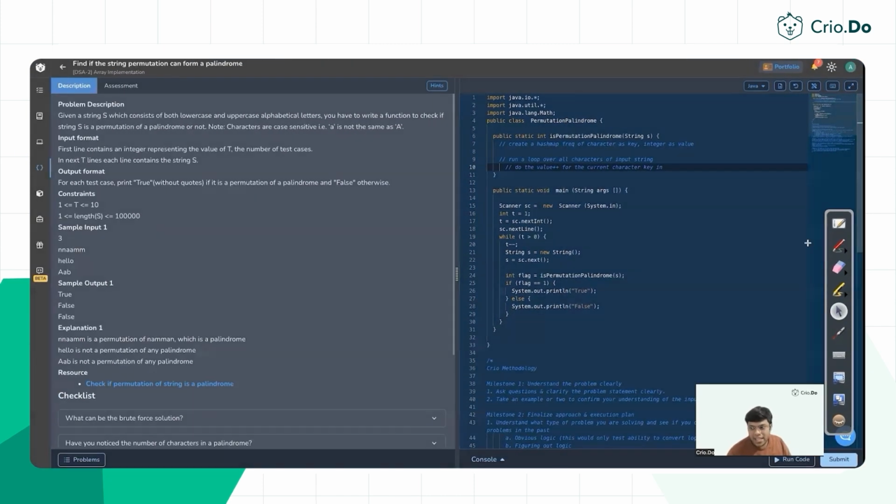Let's say initially the hash map is empty. We will say n frequency plus plus, 0 plus 1 will become 1. Again n is there, 1 plus 1 will become 2. A is there, 0 plus 1 will become 1. Again A is there, 1 plus 1 will become 2. M is there, put the new frequency, which is 0 plus 1, 1. And now again M, so 1 plus 1, 2.